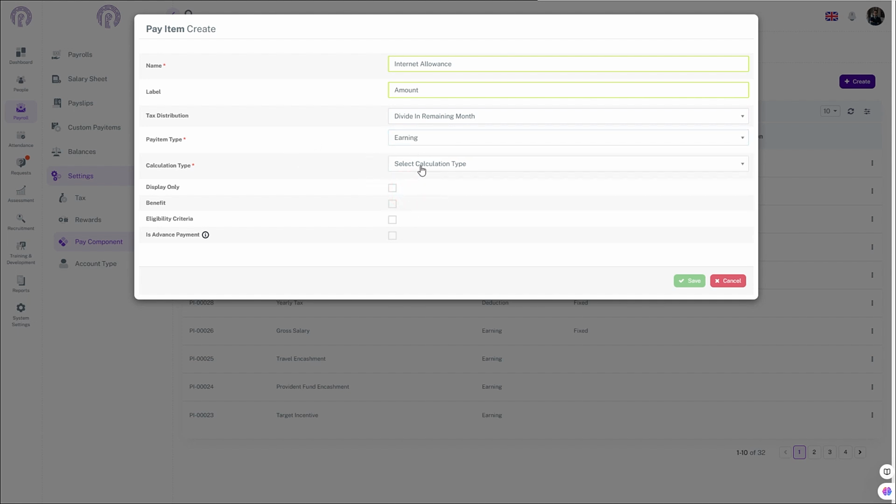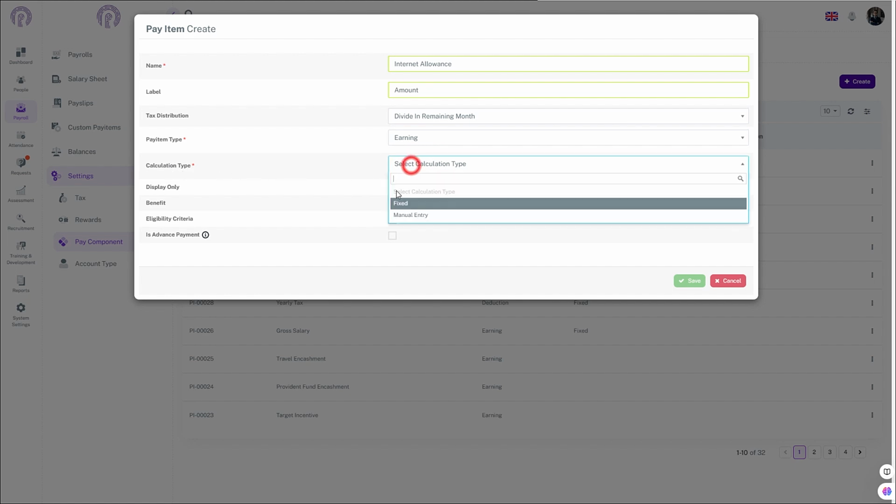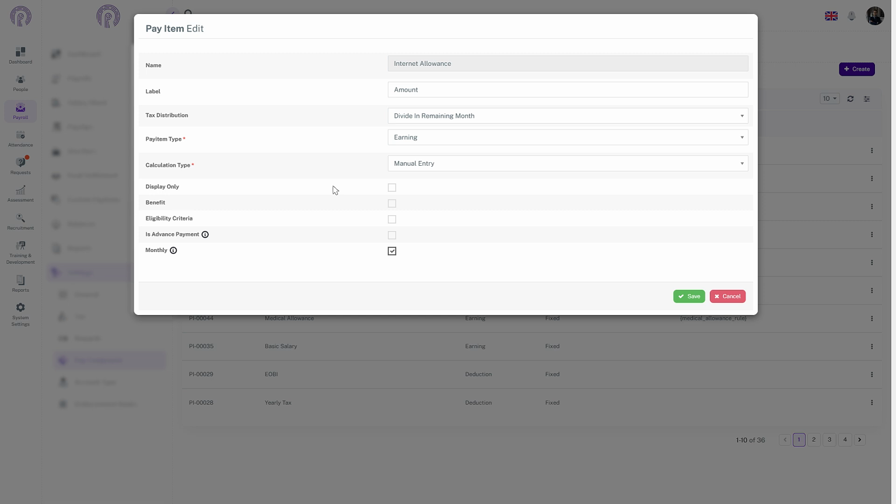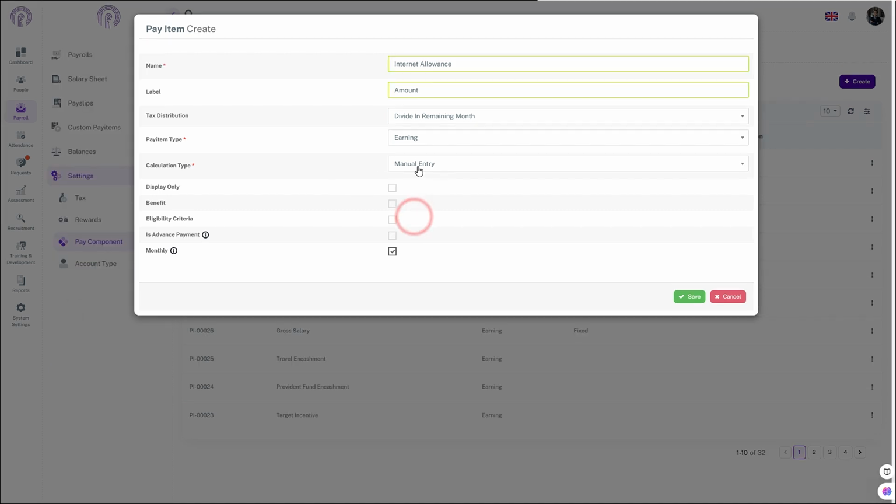Calculation type. Select Manual Entry for this field. Manual entry indicates that the pay item is custom and requires user-defined input, whereas fixed represents predefined values. When selecting manual entry, a checkbox labeled Monthly will appear. When the checkbox is not selected, the value repeats automatically every payroll cycle until the fiscal year ends. However, when the checkbox is selected, the amount applies only to the current payroll month. Here we are marking the Monthly checkbox checked. After entering all details, click Save.